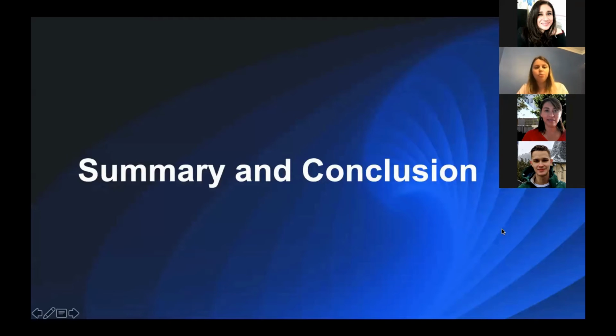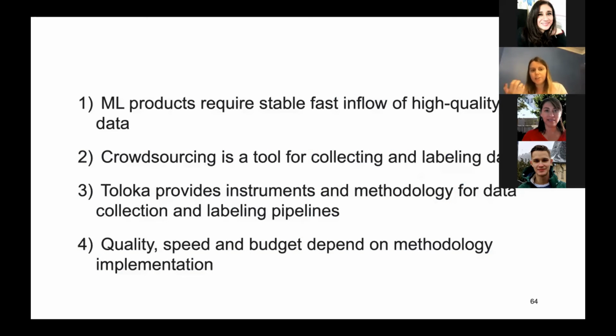To summarize and draw some conclusions: ML production requires a stable, fast inflow of high quality data. Crowdsourcing is a tool for collecting and labeling data. Toloka provides instruments and methodology for data collection and labeling pipelines. And quality, speed, and budget depend on methodology implementation.